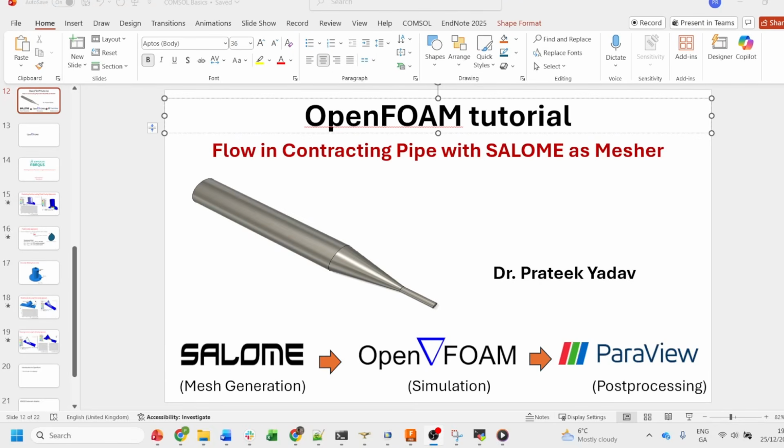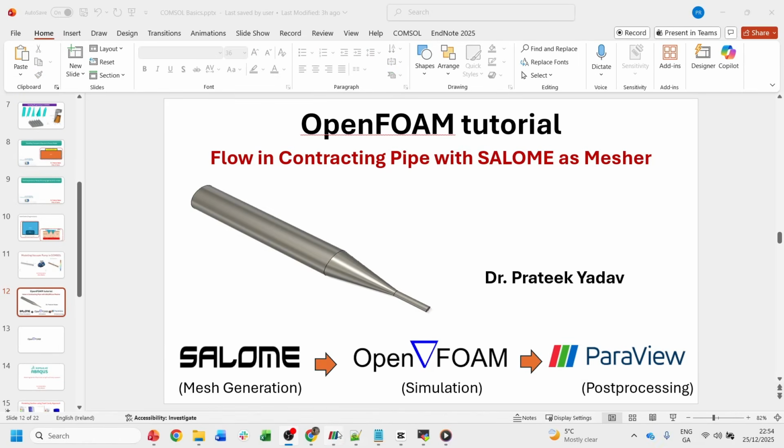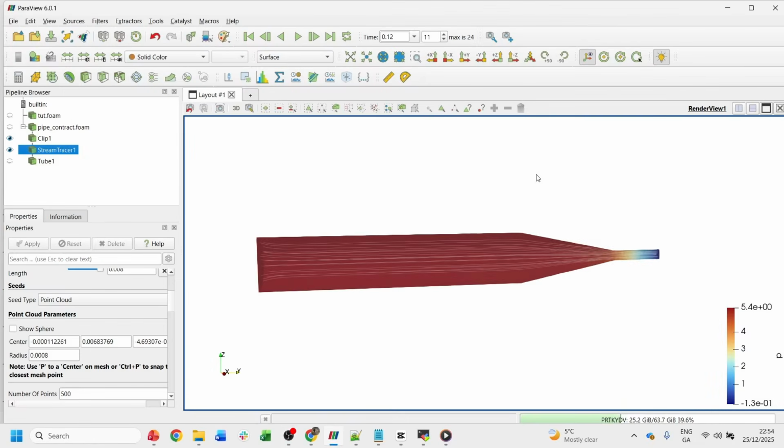So today I will be showing you how you can model flow in a contracting pipe. So basically the pipe has a larger radius here and it is contracting, and we will model how the pressure drops and the velocity changes along the whole path today. And in the end you can expect these kinds of results.